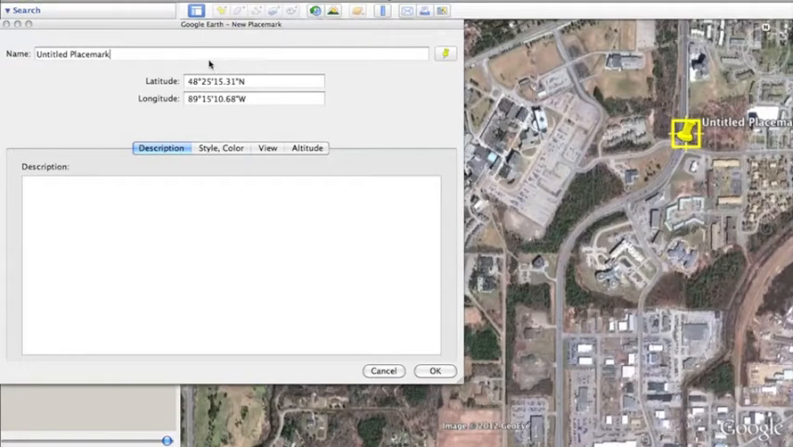There we are, and we're going to name it. So this is the intersection of Balmoral and Beverly Streets. So we will just rename our place mark. Balmoral and Beverly, you can name it whatever you want. There's also the description field, so you can have students fill out descriptions of what they're bookmarking, what they're placing.